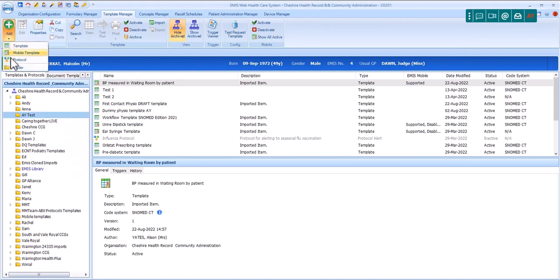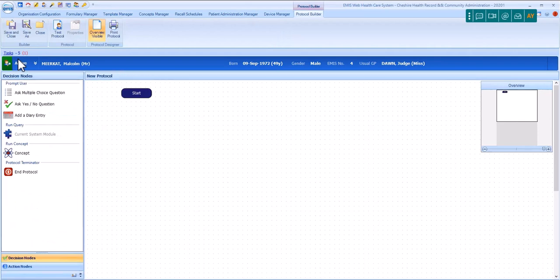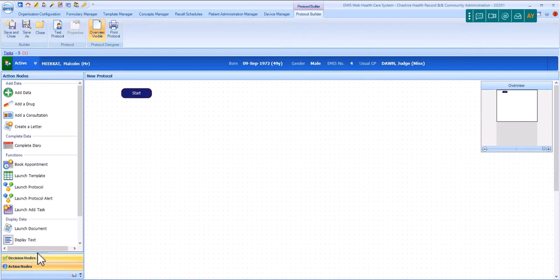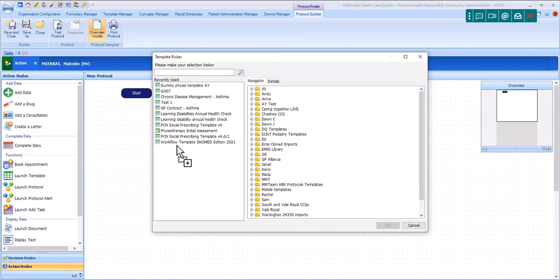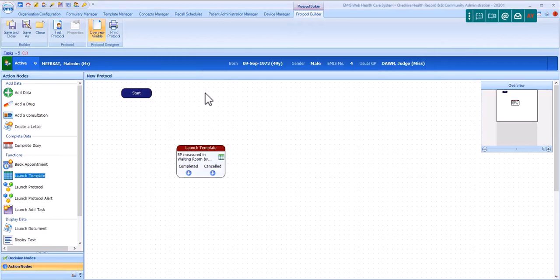You'll see the empty protocol builder page with a Start node displayed. Select the Action Nodes section in the bottom left, find Launch Template, and then drag and drop it onto the building space. This will automatically open the template picker, and you need to find the template that you've recently imported. Once you've selected that, it will appear as a launch template element on your building space.